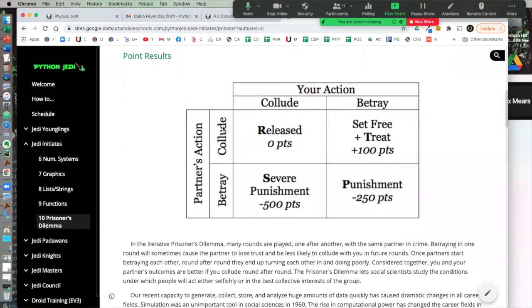So here are the point results. This is your action and here's your partner's action. If you collude and they collude, there's no points.